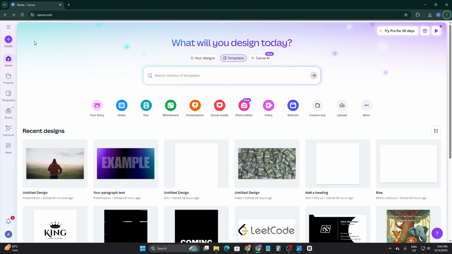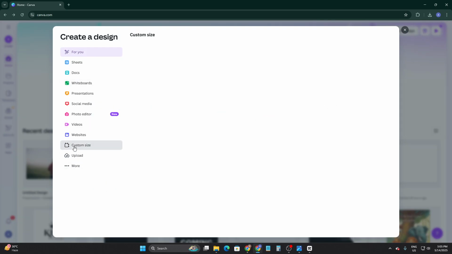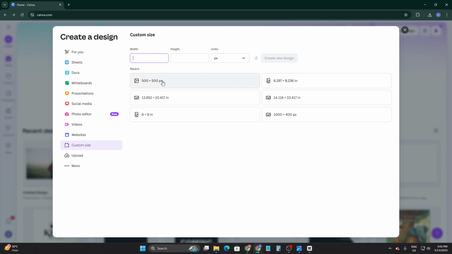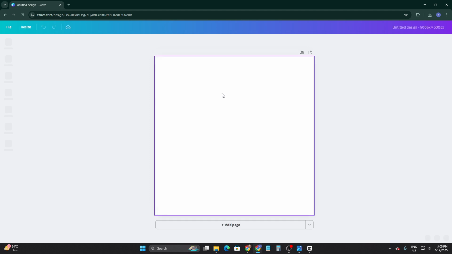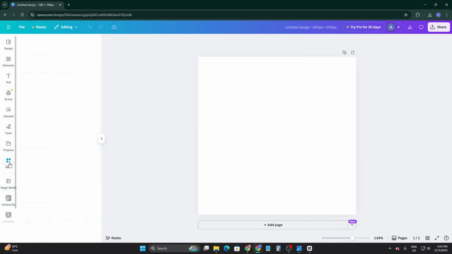So first you have to go to canva.com and simply click on create. I'm going to create a custom size from here. I'm going to add 500 by 500 pixels just like this. Now from here we are going to click on apps.